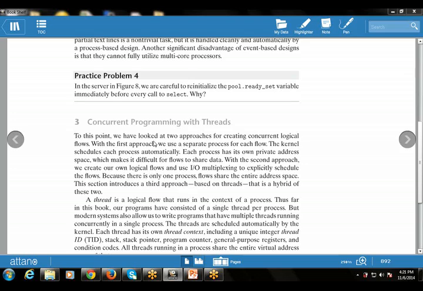With the second approach, we create our own logical flows and use input-output multiplexing to explicitly schedule the flows. Because there is only one process, the flows share the entire address space. Now, this section introduces a third approach that is based on threads. That is a hybrid of these two. Hybrid means a combination of the processes and the input-output multiplexing.